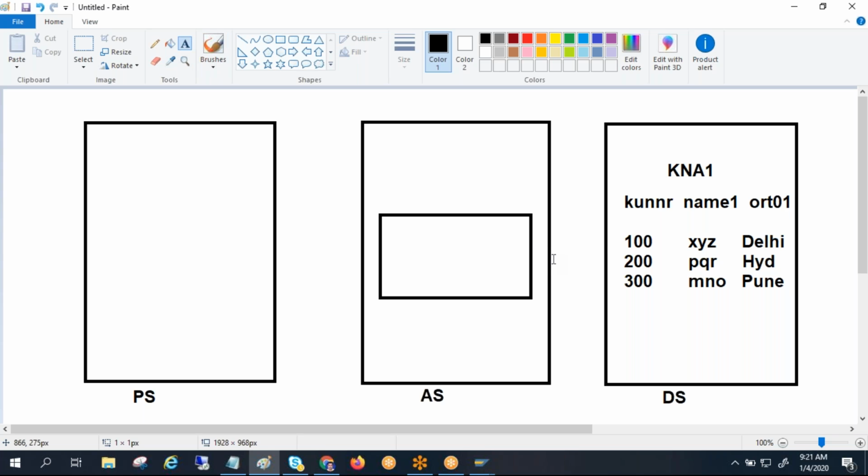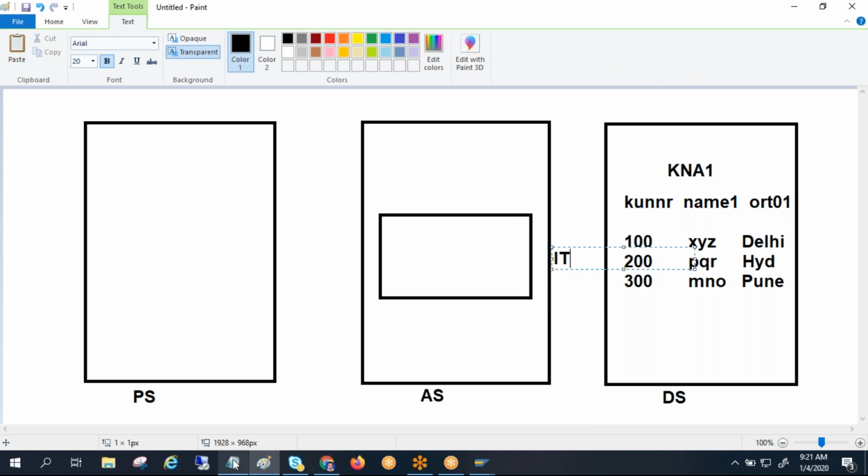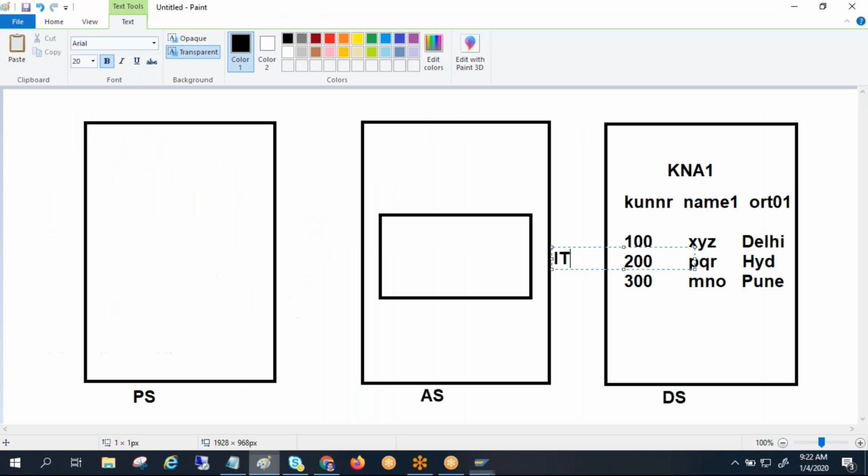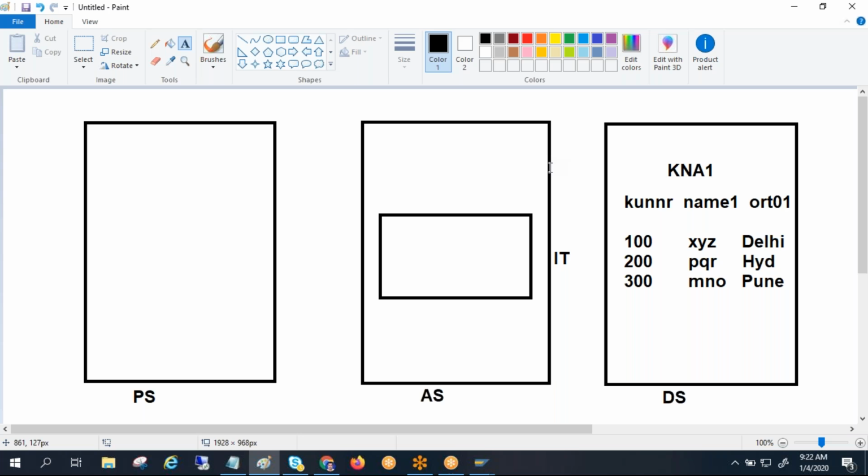Suppose the name is IT, as per my program I created IT. And this internal table, I'm going to create based on a structure and a work area also. Yesterday I discussed the work area concept also. Without an internal table, no work area, no internal table. Both have to go side by side. And this internal table is also a structure, like the work area. The only difference: an internal table can store multiple records, a work area can store a single record. That is the only difference, nothing else.